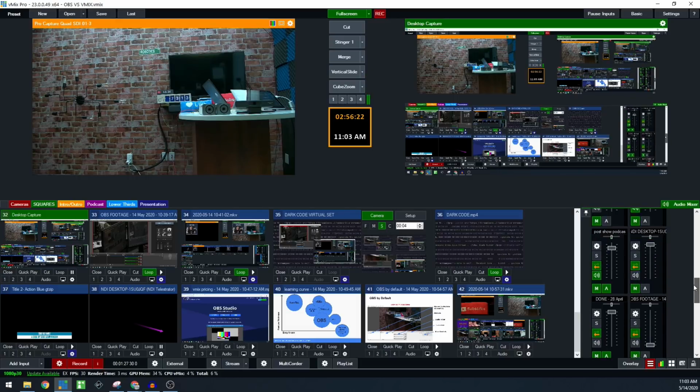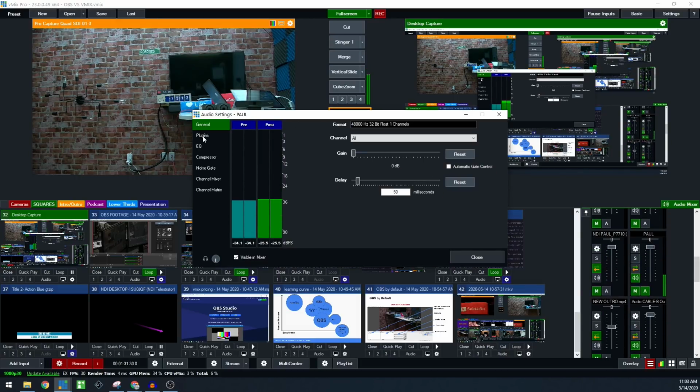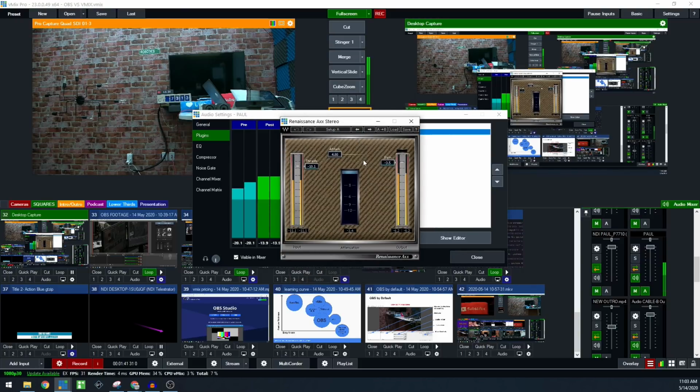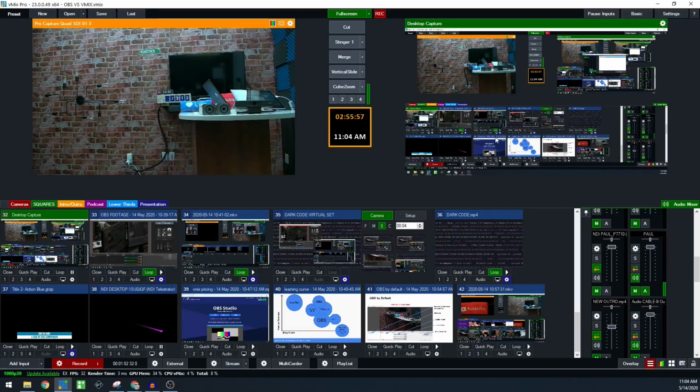Let me show it to you on a microphone input so you can see it a little bit more detailed there. This is my microphone. I've got that noise suppression that you can just kind of crank up until all the background noise is gone. And then your Renaissance Axe, which just makes your voice so much better present. And it's a great solution. It's an incredible compressor, makes your voice sound fuller and easier to understand when you are out there and streaming.